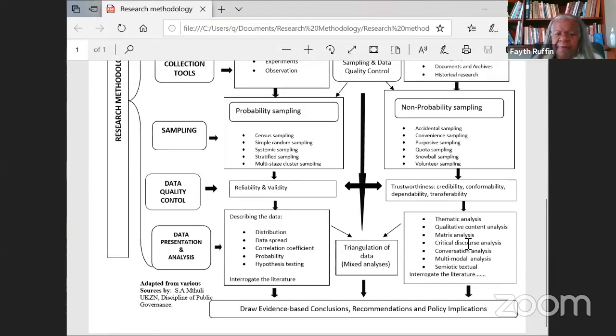And for me, I'm a big subscriber of matrix analysis. And matrix analysis is underused. But what matrix analysis does is that it allows you to retain the voice of the respondents from those interviews, focus groups, or group interviews, but you reduce it into matrices or tables, and then it helps you categorize it.